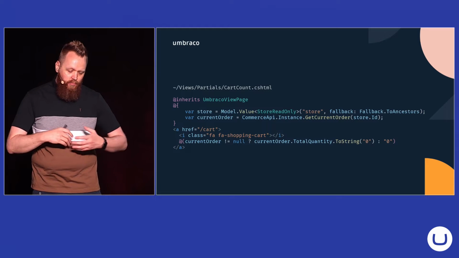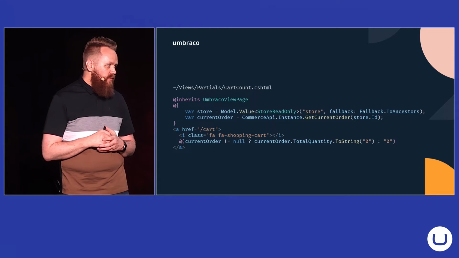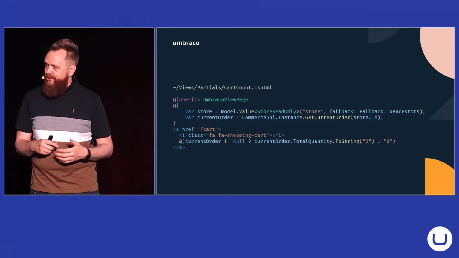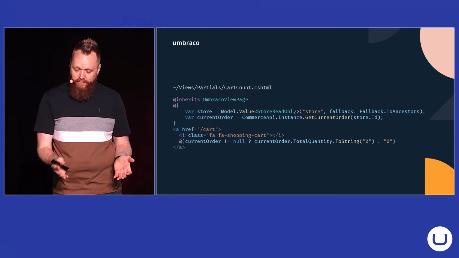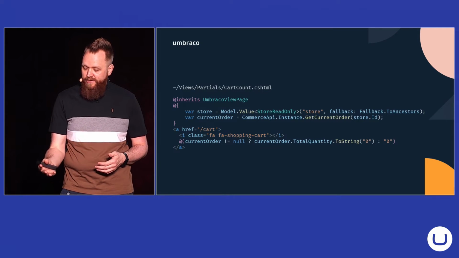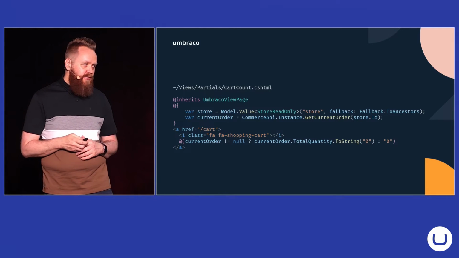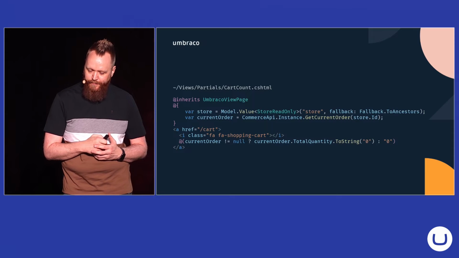So we've got this. We'll render a link, which will go to a cart page, which we'll create in a second. We'll show a little shopping cart icon. So this is just using Font Awesome for that. But then we'll just say, if we have an order, render the total quantity to string. If we don't, just return a 0, showing that there's no items in the shopping cart.